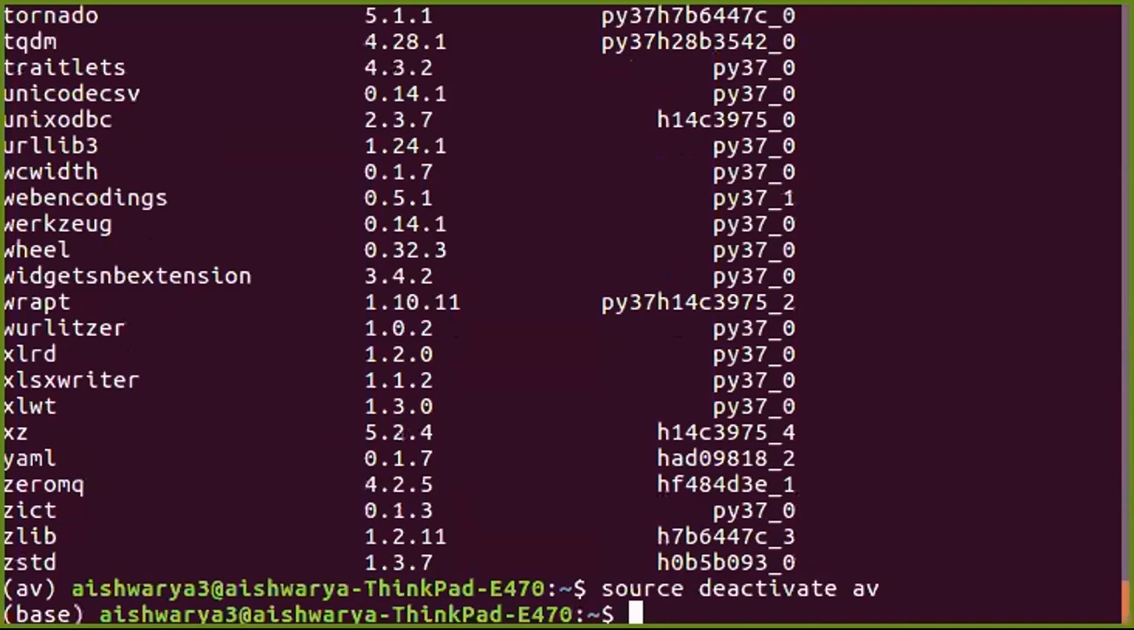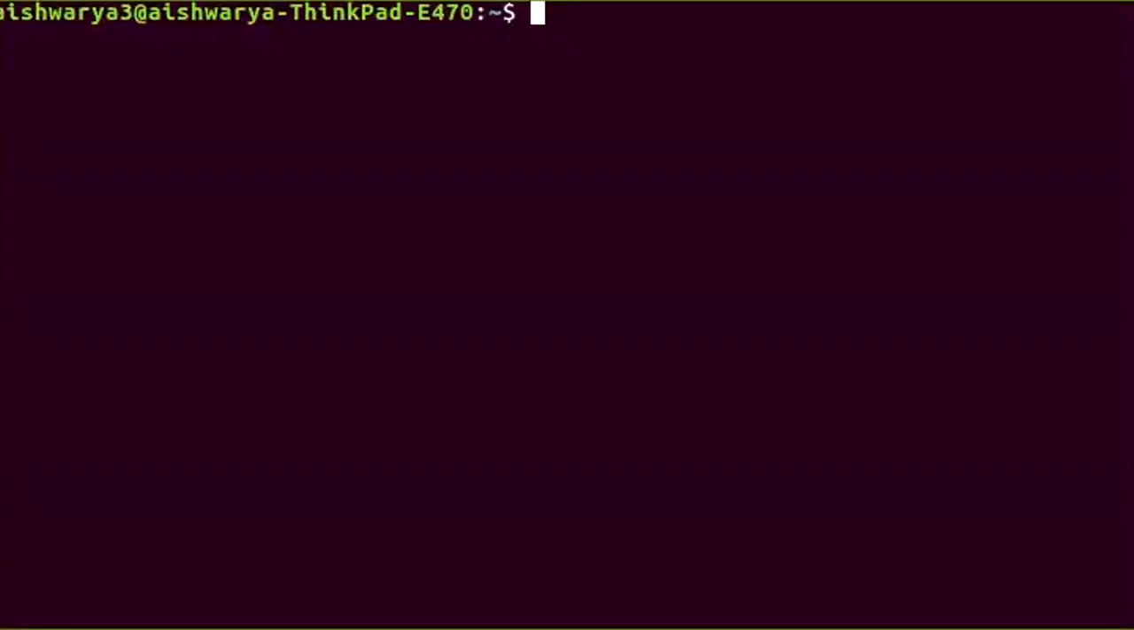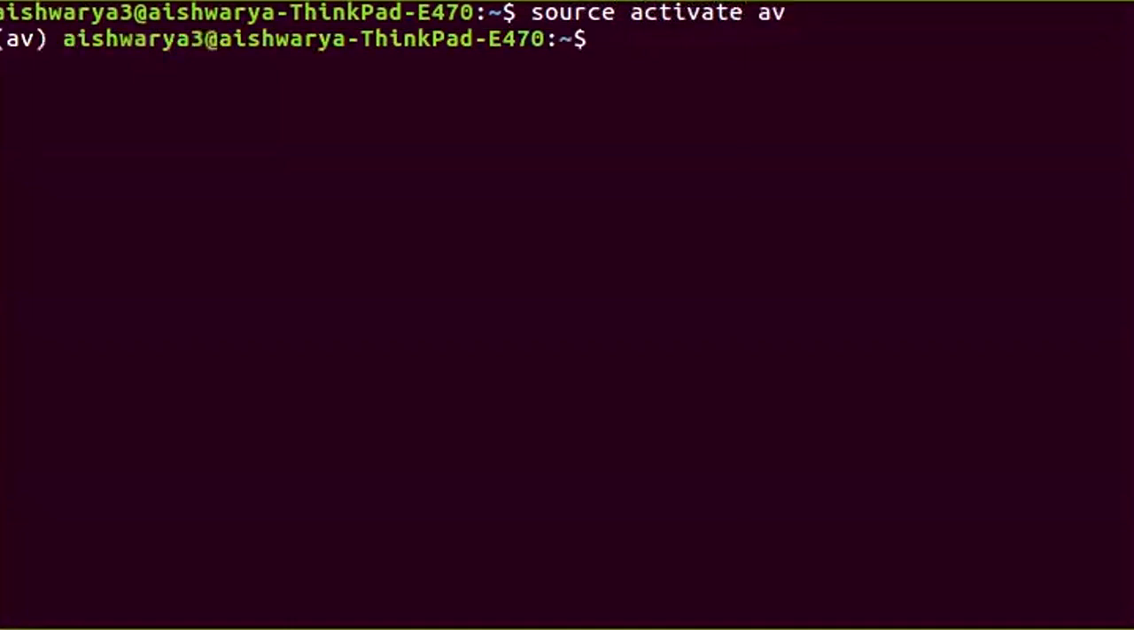So we have successfully installed Anaconda and created an environment AV. Now to check if everything works fine, let's open a new terminal and start a Jupyter notebook. So I'll open a new terminal now. To access the environment we created, we'll type source activate AV. Now let's open the Jupyter notebook.